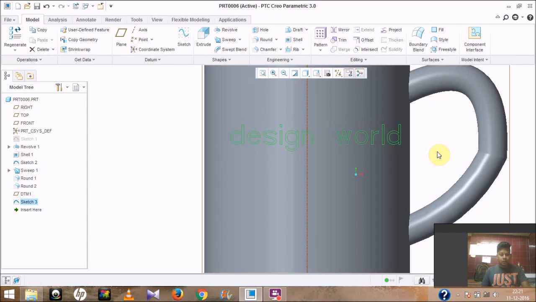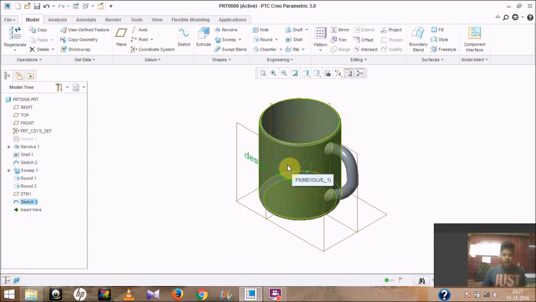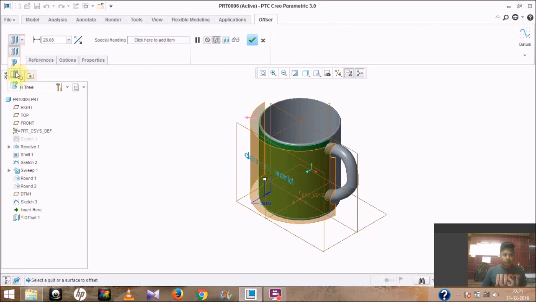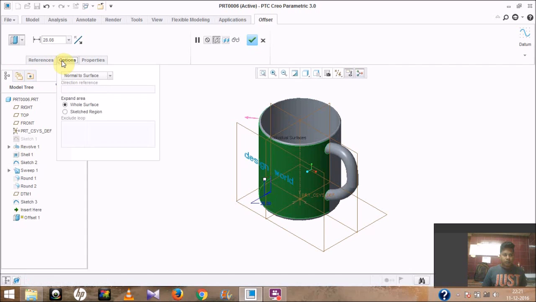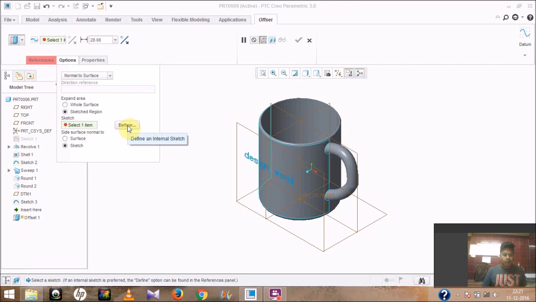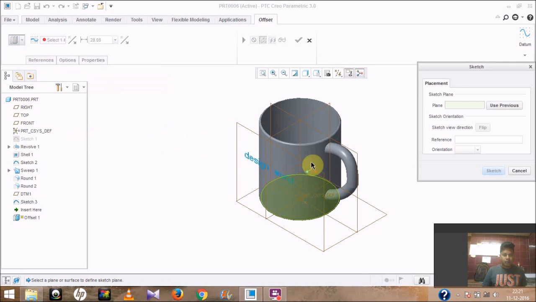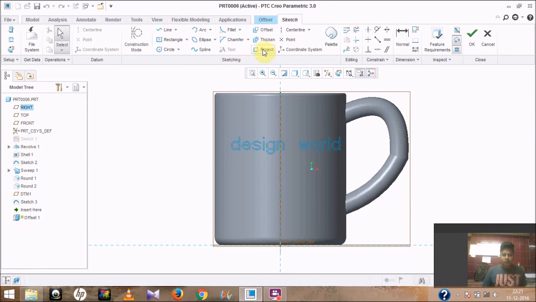Okay, press control and select the surface where you want to project that. Okay, I want to select this surface, go to the option offset, expand feature. Now go to the option sketch region, define. So select the plane where you want to project that profile, select that plane and go to the icon sketch and select the option project, and we have to select their loop.